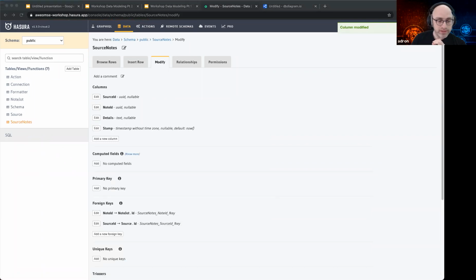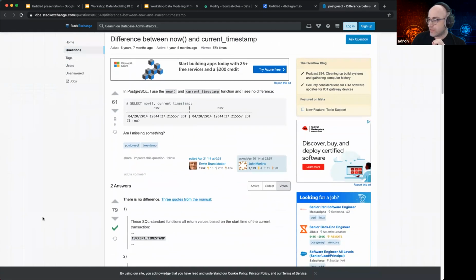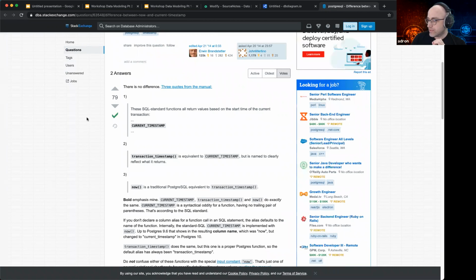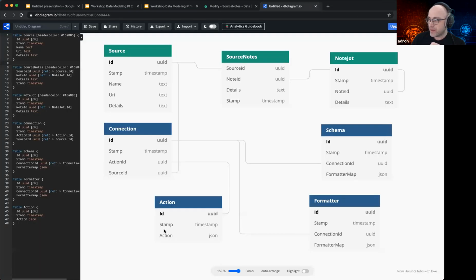Excellent. So what is the difference, as Pravin asked, between now and clock stamp? So quick little side diversion here on good old Stack Exchange. It says, I see no difference. However, they state, there is no difference. SQL standard functions return values based on the start time of the current transaction: current timestamp, and transaction timestamp is equivalent to current timestamp. This is traditional Postgres equivalent to transaction timestamp. So there we go. Good to know. So I guess now is basically a wrapper to that, just like now is often a wrapper in other databases to those things. It's a very good question though.